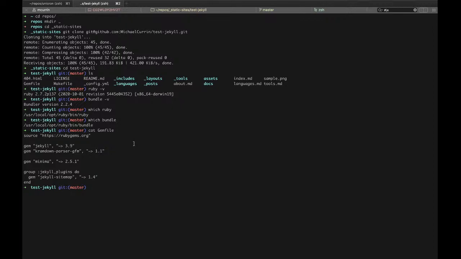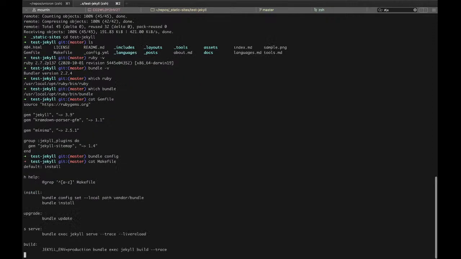I'm going to run bundle config. Just check my make commands. I usually use a Makefile, which works well on Linux and Mac, where you can run a make command.